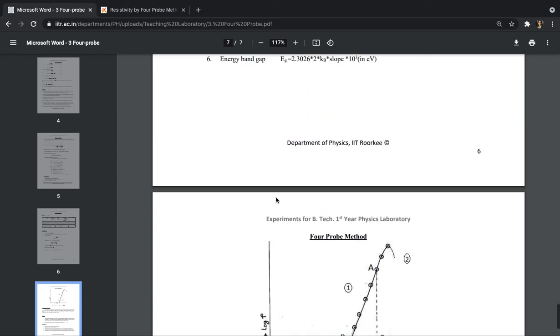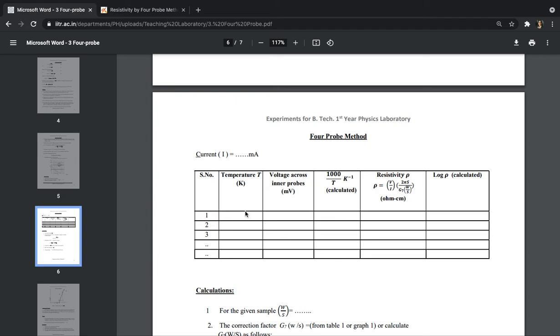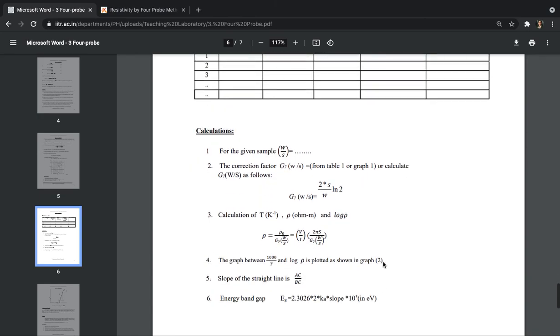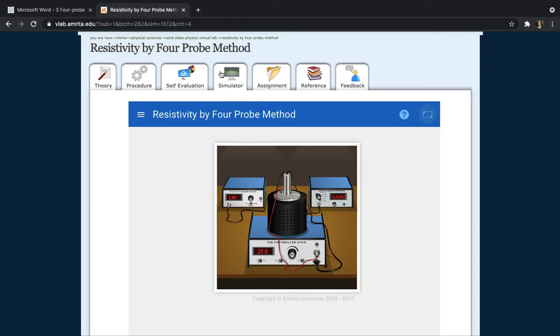Now let me show you the observation table again. See, here you will be recording your temperature. On the oven it was represented in centigrade, so you'll have to add 273, and then you can write the observation table for temperature in Kelvin. Here you can write the value of your voltage. Then again you can make these columns as well, and then you have to plot the graph with the third and the fifth column in order to get its slope, and substitute the value of the slope in this particular formula to get the energy band gap of the semiconducting material that you want to use.